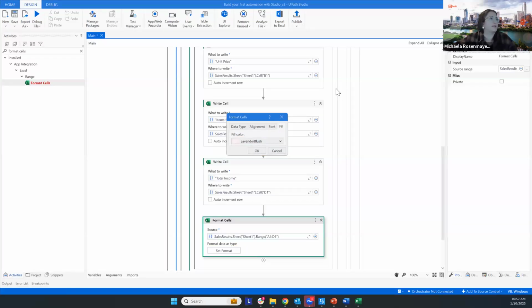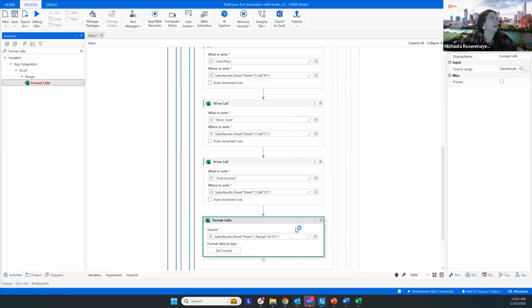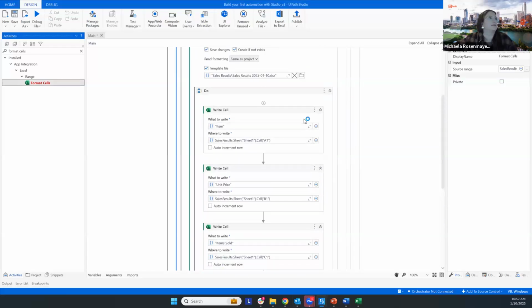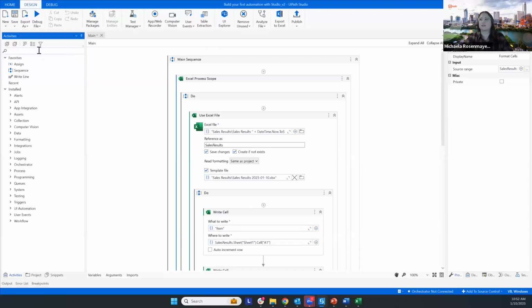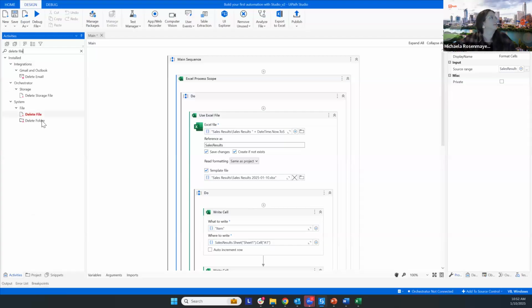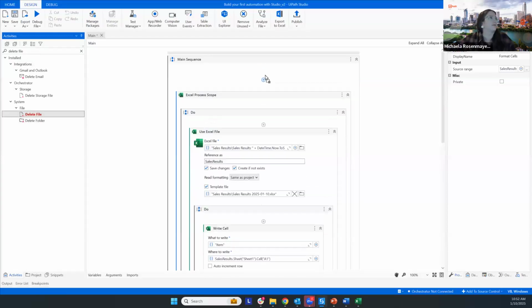Okay, I'm going to do that myself. And then we are going to scroll up to the very top of our automation. And the next activity that we're going to have is delete file. So I'm going to drag and drop that right at the very top of my main sequence.